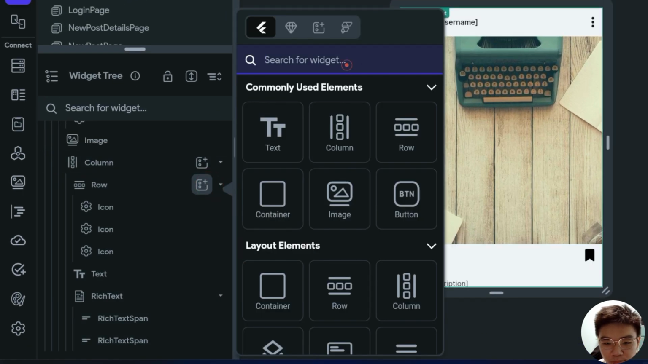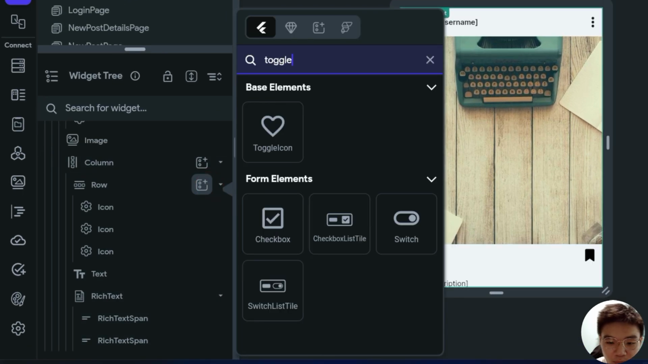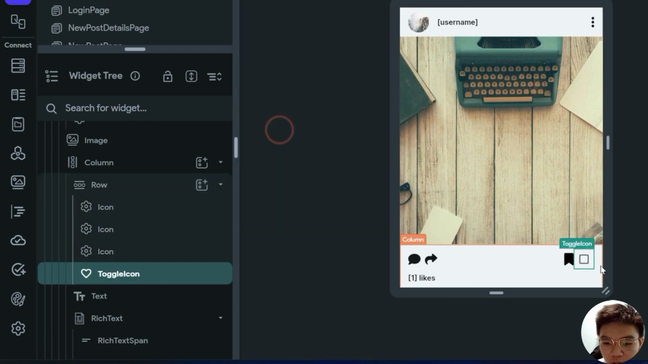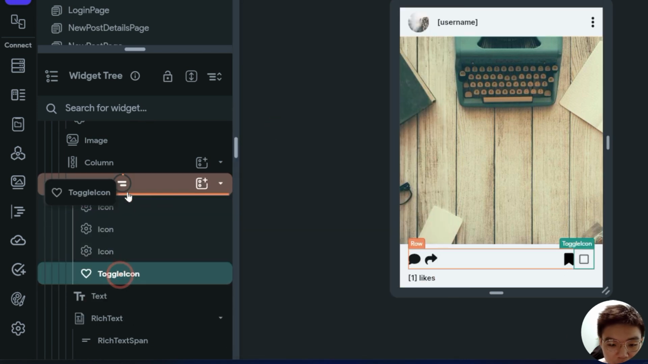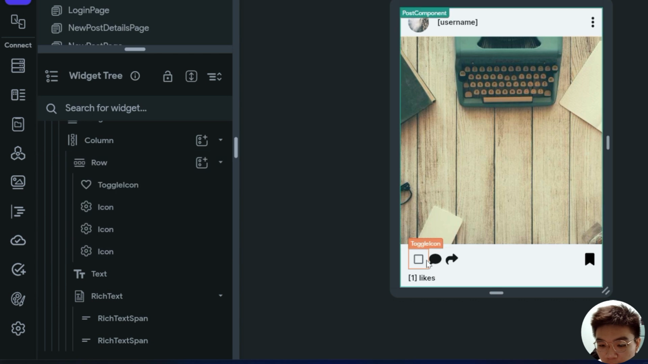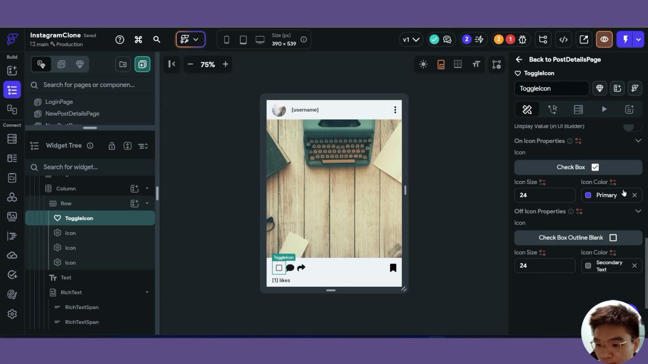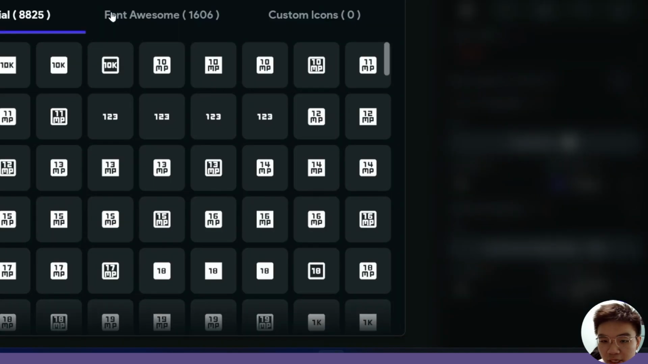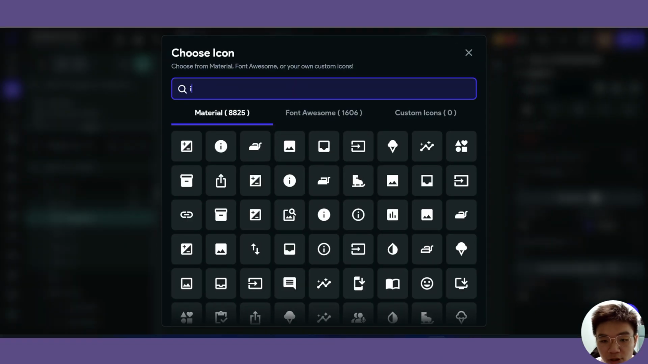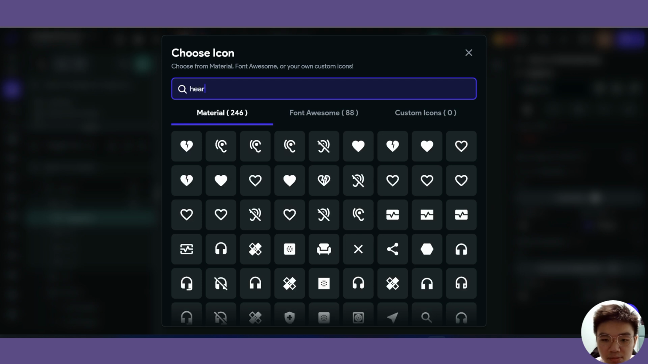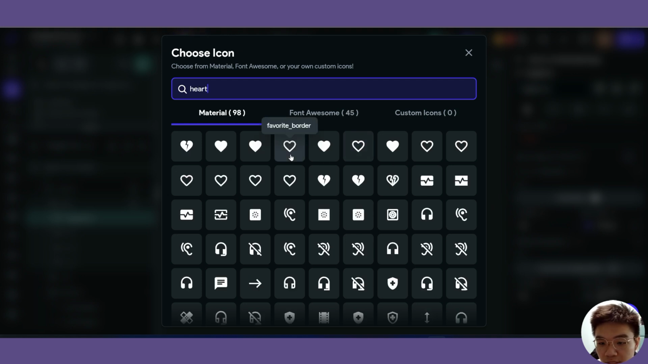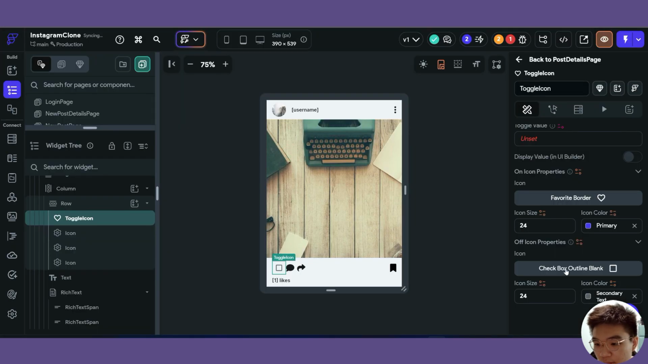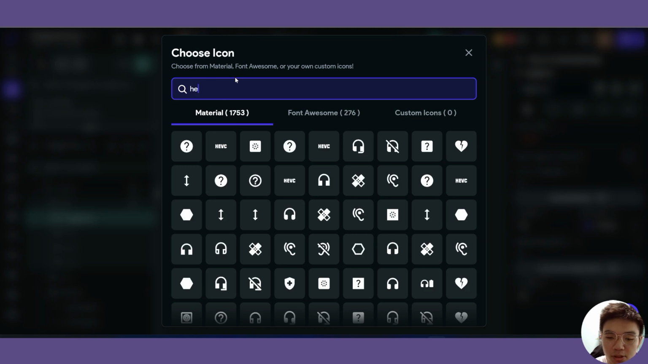Inside this row, let's search for toggle. FlutterFlow actually has this toggle icon, so you can bring it to the front of the row. For this toggle icon, if we scroll down over here, you can see that we are able to toggle between two icons. That's exactly what we want. The first icon that we can set is heart. We can choose the empty heart. And for the next icon over here, we can choose a filled heart.